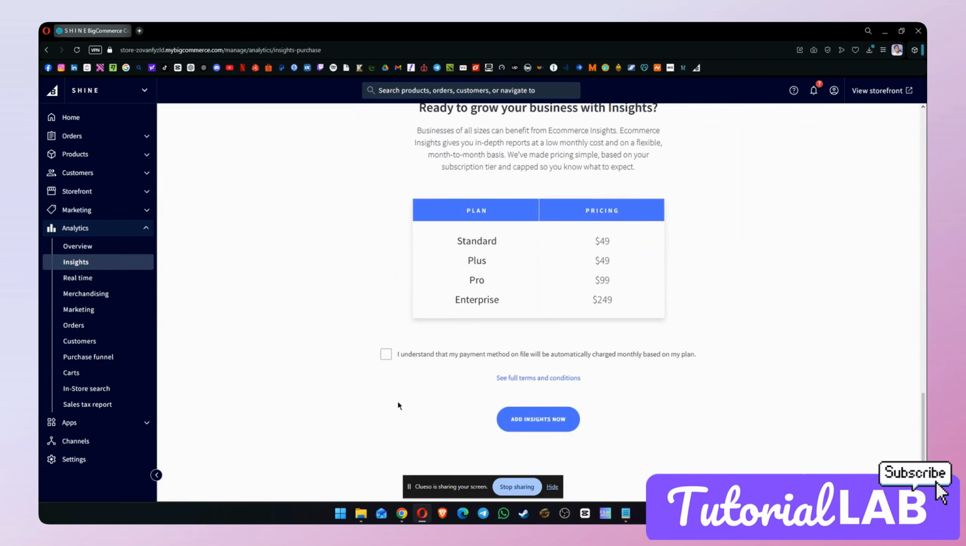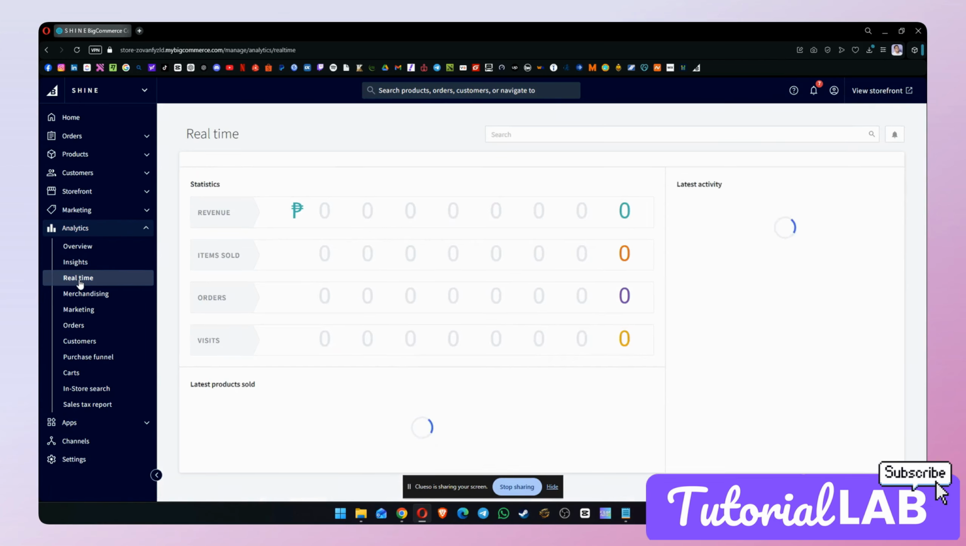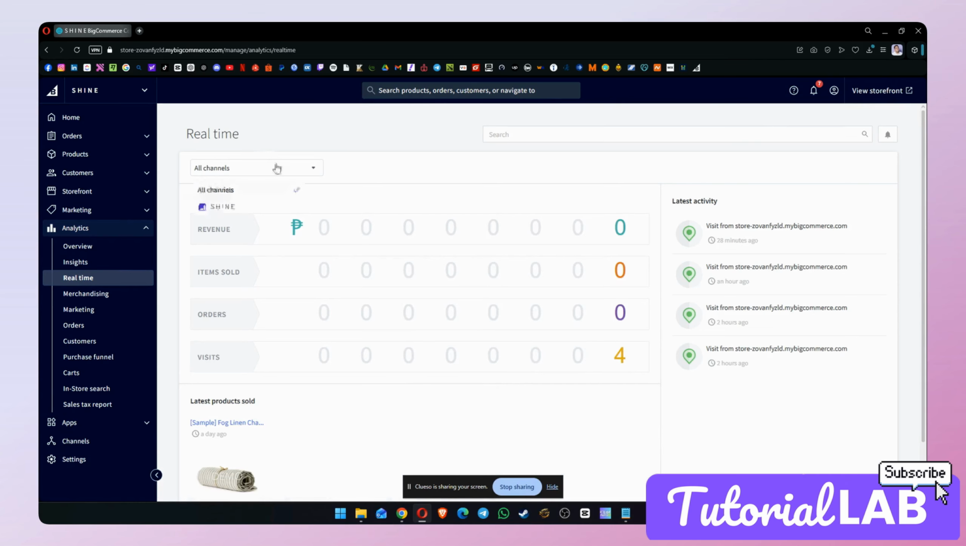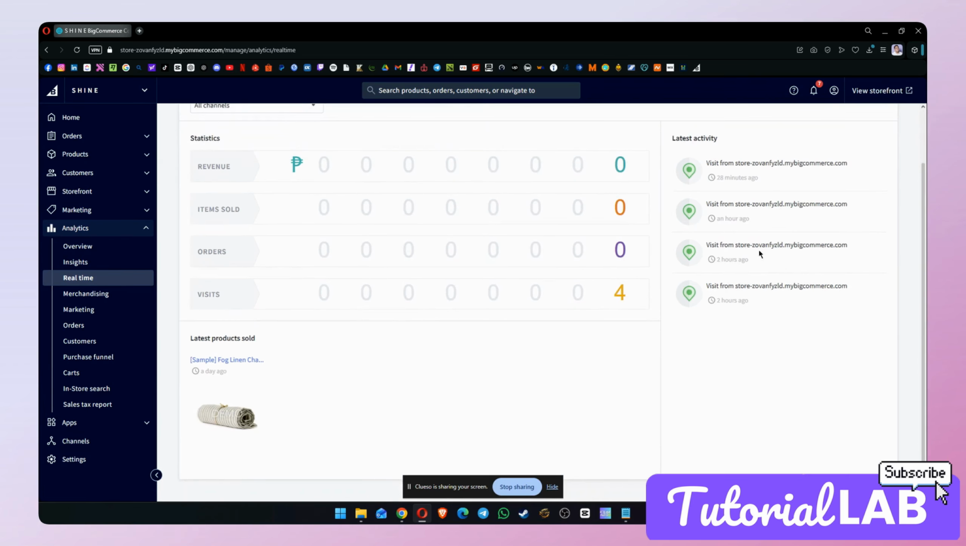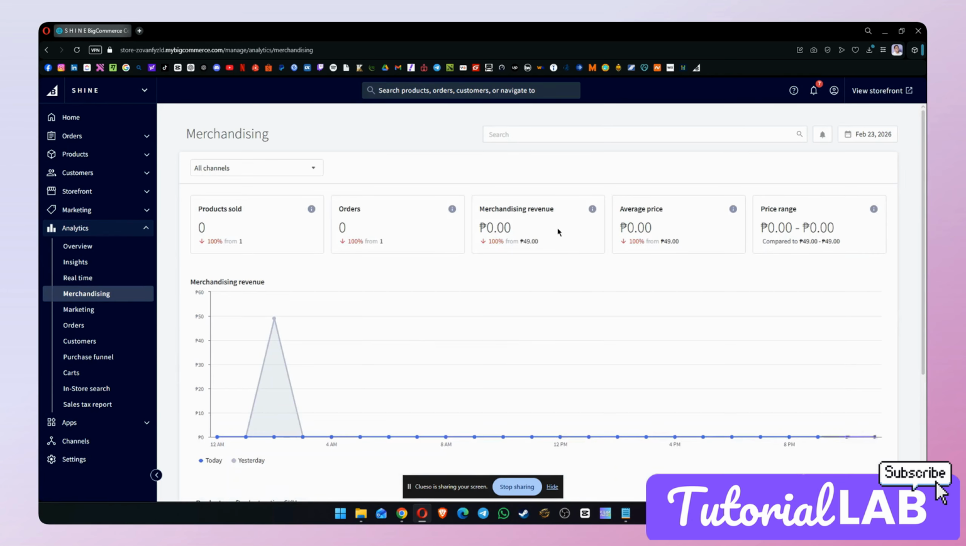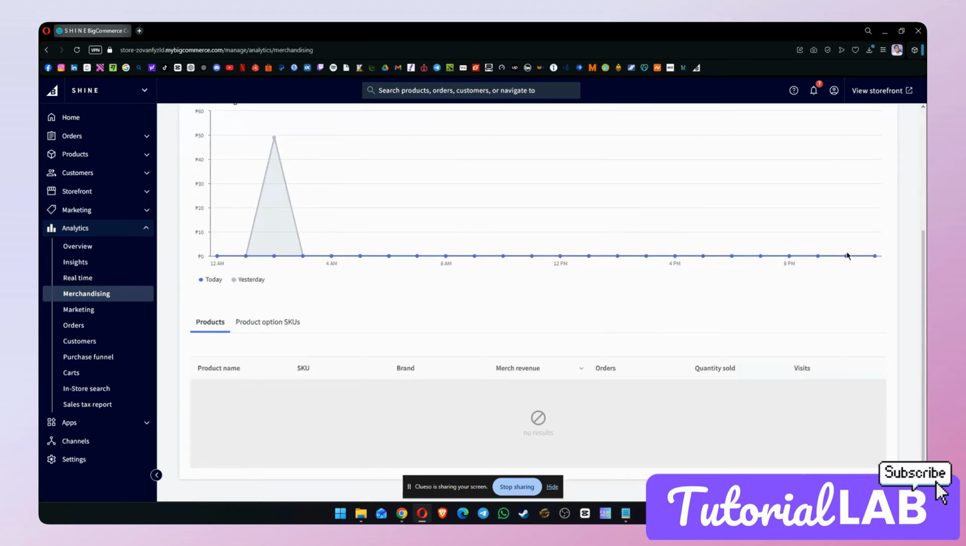In the Insights section, you can check real-time data. You can select which channels or stores to view. Here, you will find details and statistics for revenue, items sold, orders, and visits. Under Merchandise Listing, you can see products sold, orders, merchandise revenue, average price, and price range. At the bottom, you will find product options.